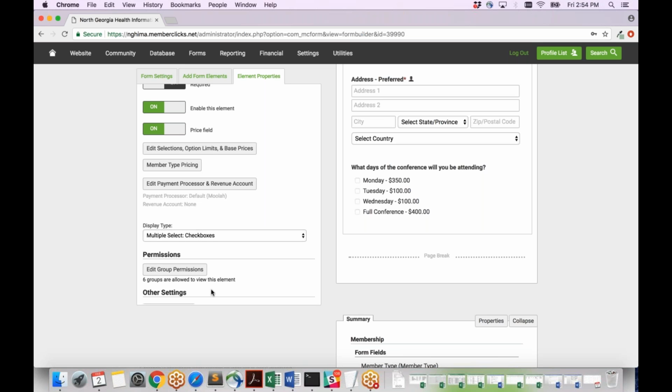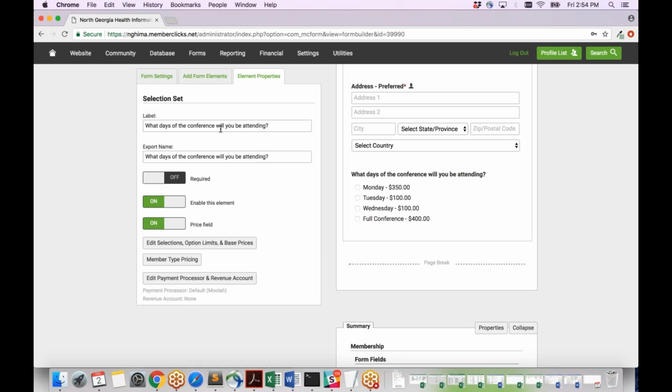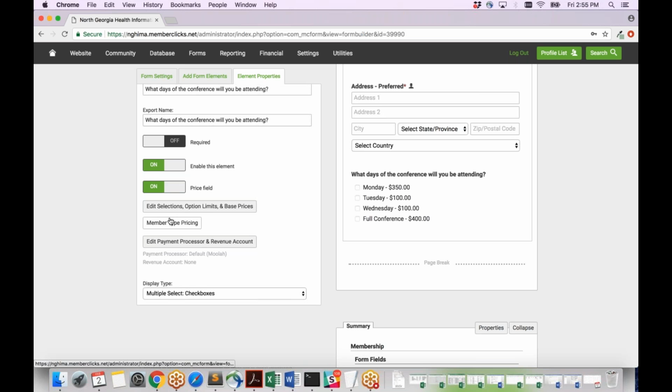So that was all done under what days of the conference will you be attending? Yep. Can you scroll up on the element properties? Yeah. So we turned on enable price field, we turned on member type, and edit payment. Now, I'm glad that you saw that. Anytime you have a field on your form that is collecting money, so any type of monetary field, you will always need to make sure you're editing the payment processor and revenue account, this big long button down here.